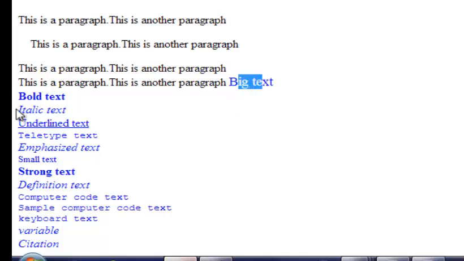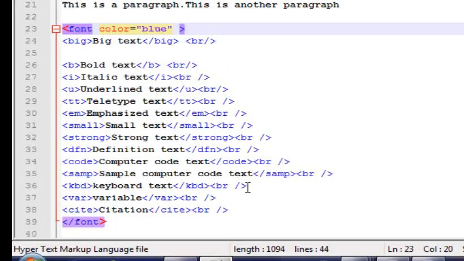This is the bold text, making the bold font. This is the italic, it's predictable. An underline text. You can see teletype text, such typewriter-like text. Then emphasized text, it is also a kind of italic text. These are nearly similar. And then small text, strong text, definition text, computer code text, sample computer code text, keyboard text, variable, and citation. So these are the different types of text styles used for styling the text.